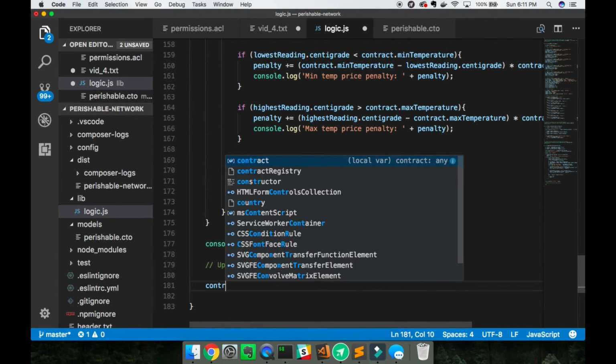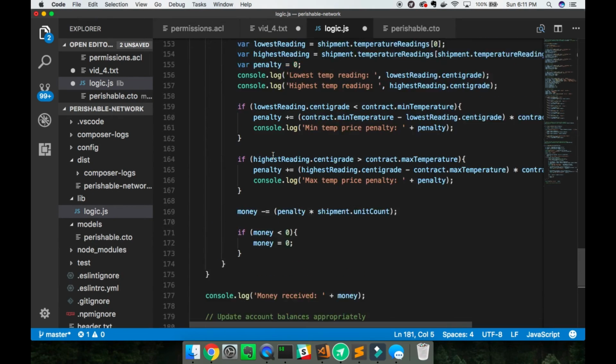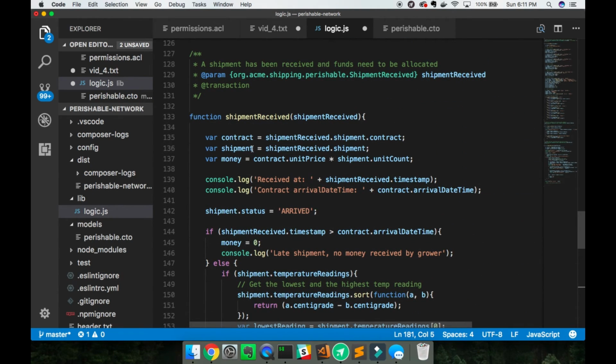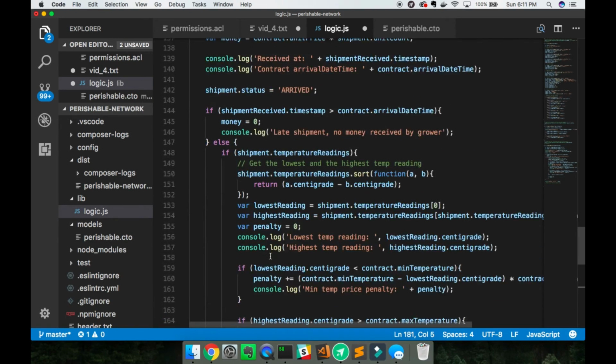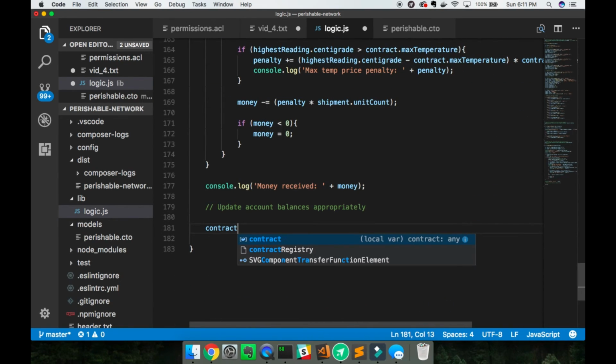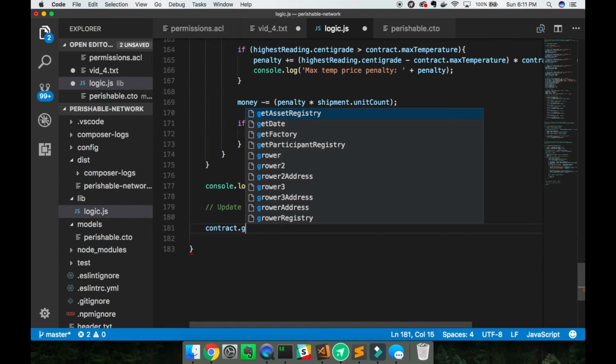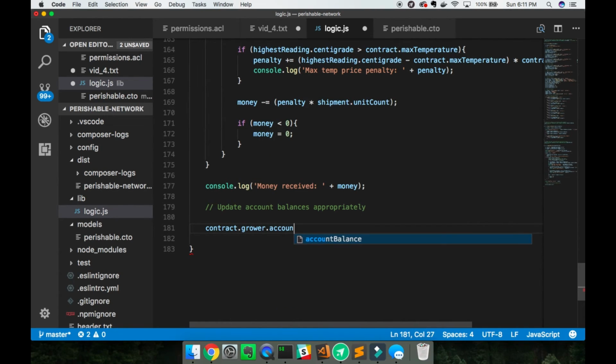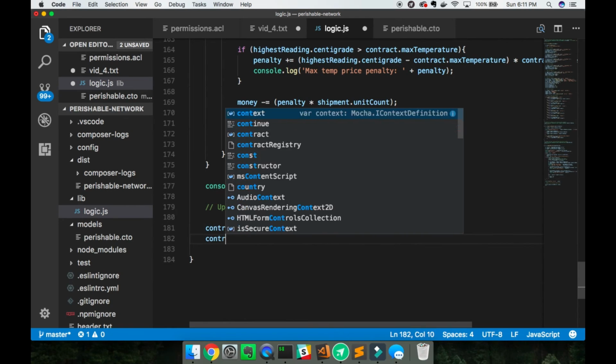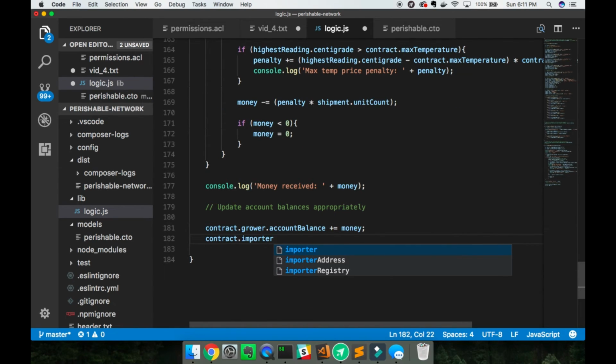So the way we do that is, if you remember, we have up at the top of our function the contract, the shipment objects here. So we can say the grower on the contract, we're going to update that grower's account balance by the money. And then we're going to say the importer, we're going to update their account balance. We're going to subtract off the money. And so that should do it.